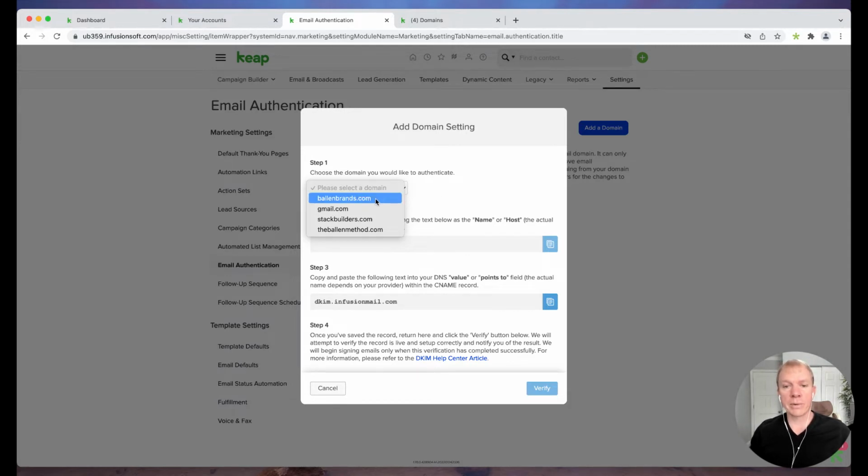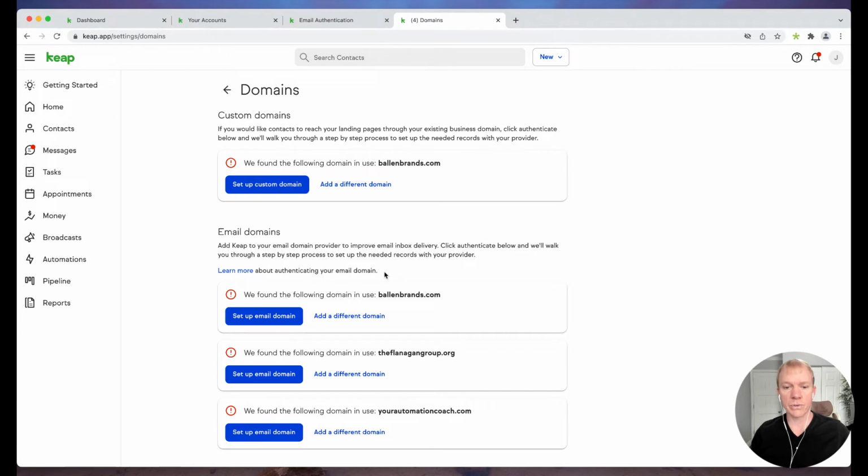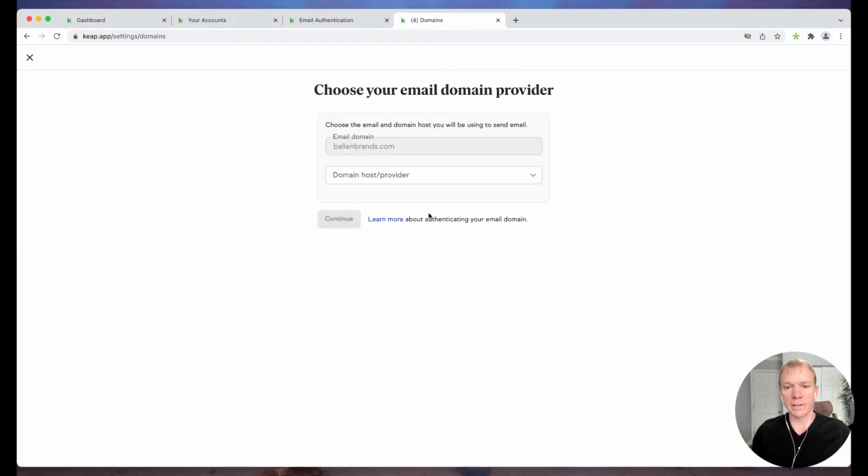So what I'm going to do is I'm going to go ahead and click on ballenbrands.com. That's a domain that I want to authenticate. And it gives us the steps here to walk through. Step number 2, create a new CNAME record using the text below and so forth. So I'm going to bounce back over to Keap real quick, the new version. And I'm going to click here under set up email domain. So you see how it already recognizes Ballen Brands. So I'm going to go ahead and click on that.